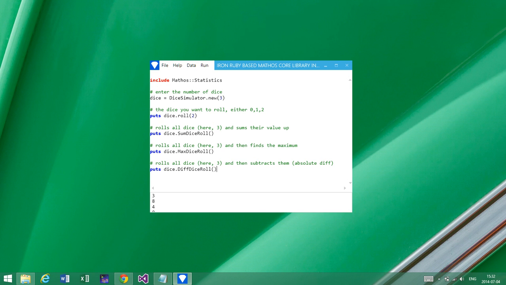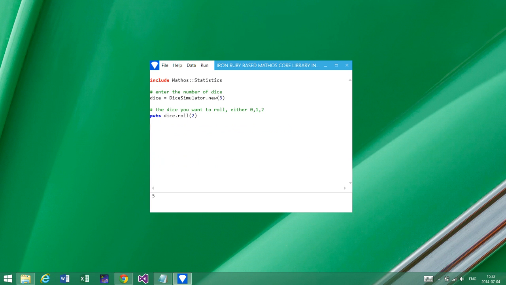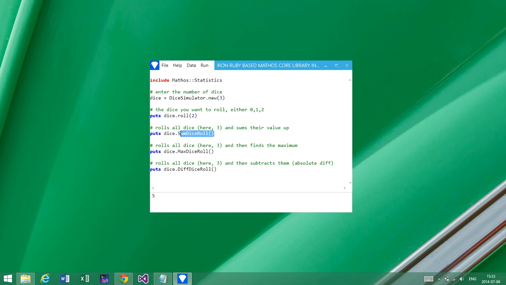So the first time I got, so if we just remove these ones, if I execute this, I'm basically rolling the second dice, and I can do this several times. The ability it gives you is to experiment with different outcomes and calculate probabilities and so on. And there are other things like sum of dice roll and max dice roll, difference in dice roll, and so on. So you see the simple integration.